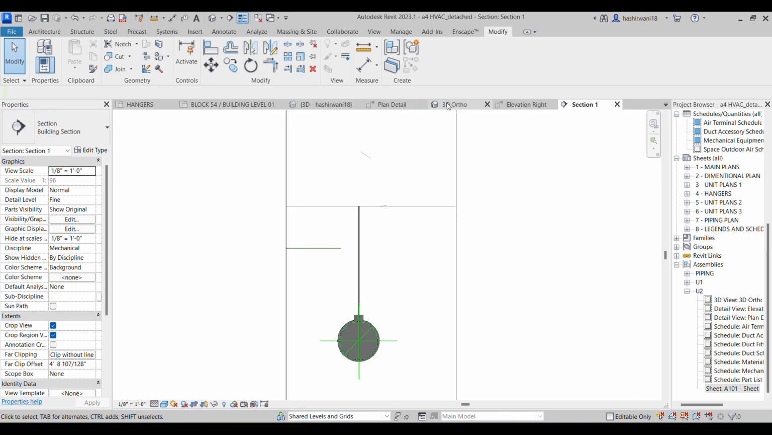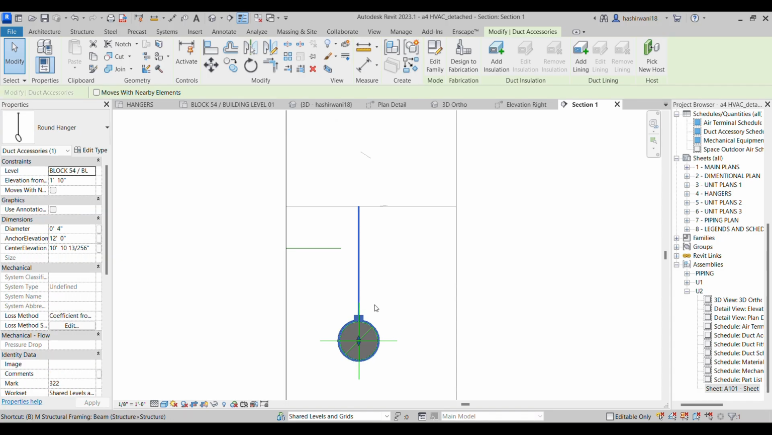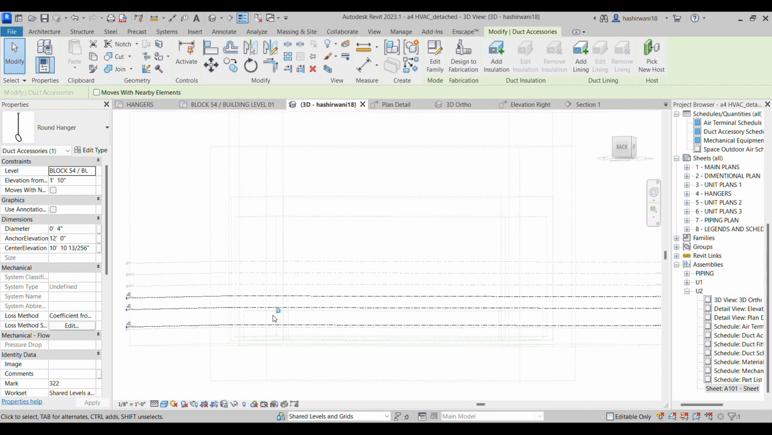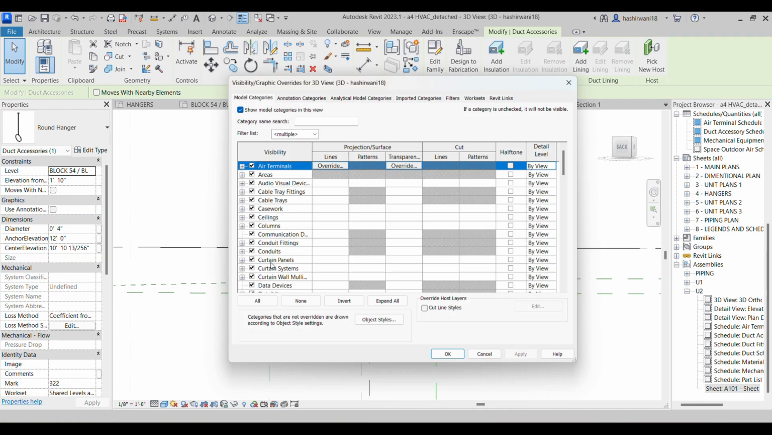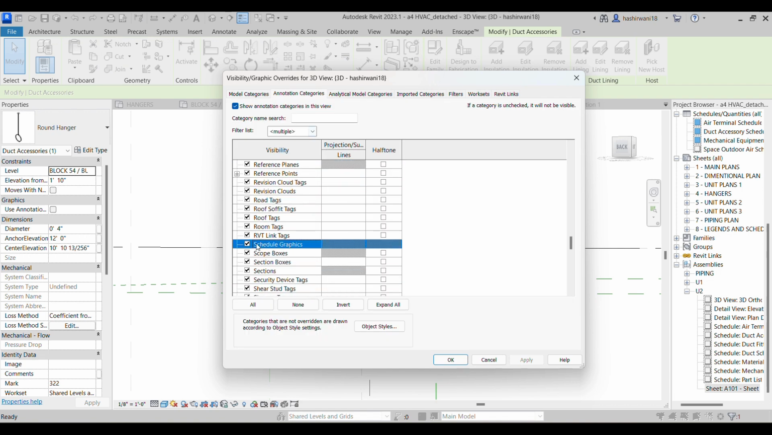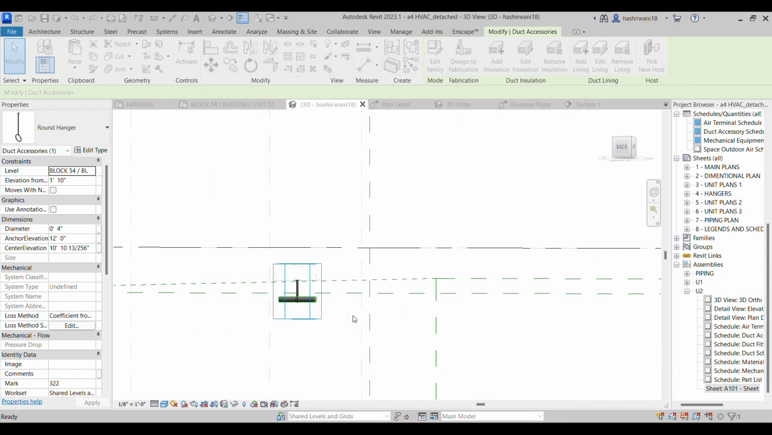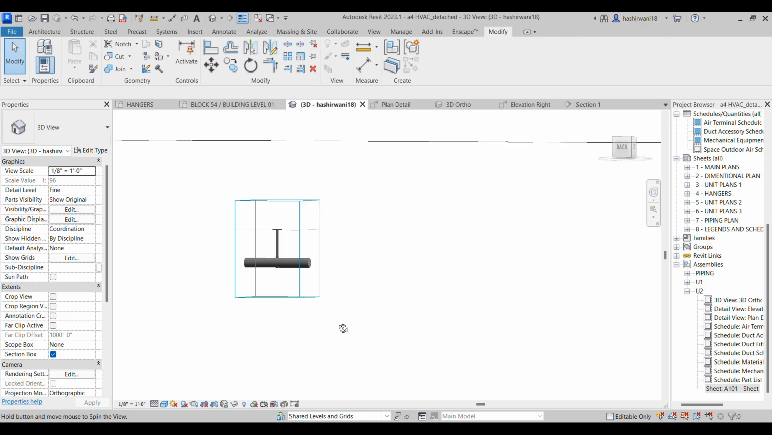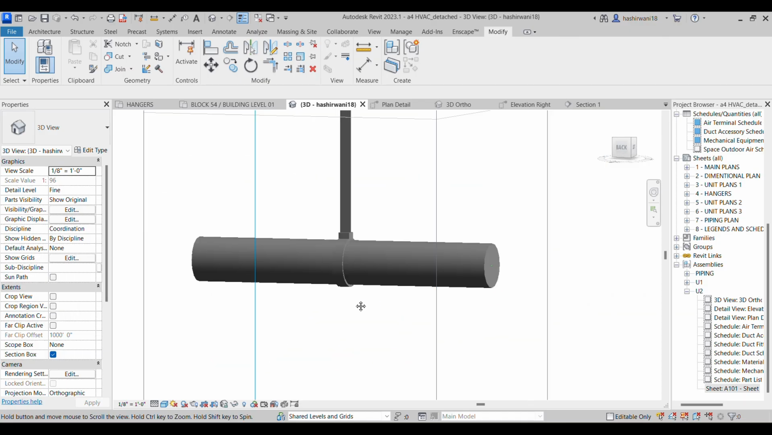If I want to see if it has been placed correctly, I'll select this and go to BX. I'll zoom in. I'll first of all go to scope boxes. Okay, I'll turn off the scope boxes. Can you see it has now been placed correctly?